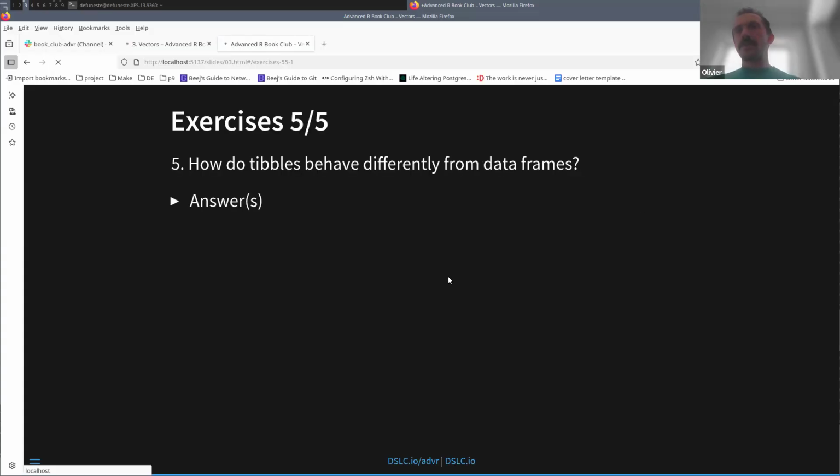How do tibbles behave differently from data frames? They are surly and lazy. Basically, they don't do coercing of names, they don't allow recycling in some cases when it's not one, and I missed the third one. And that's it. So you have the floor, questions, remarks.